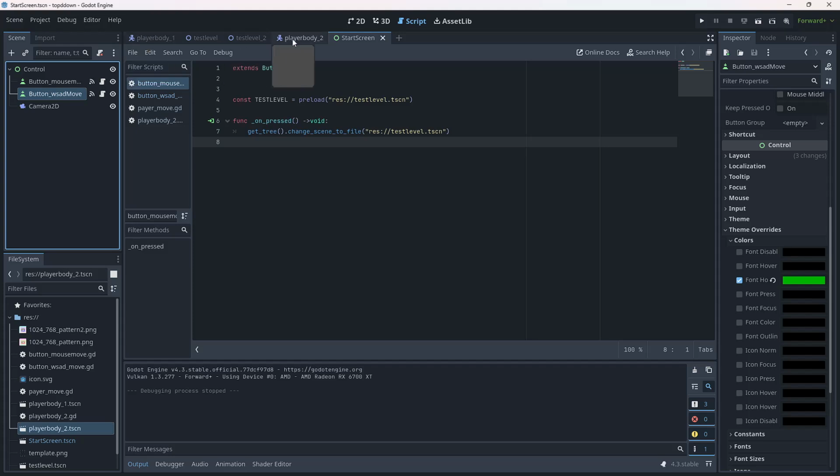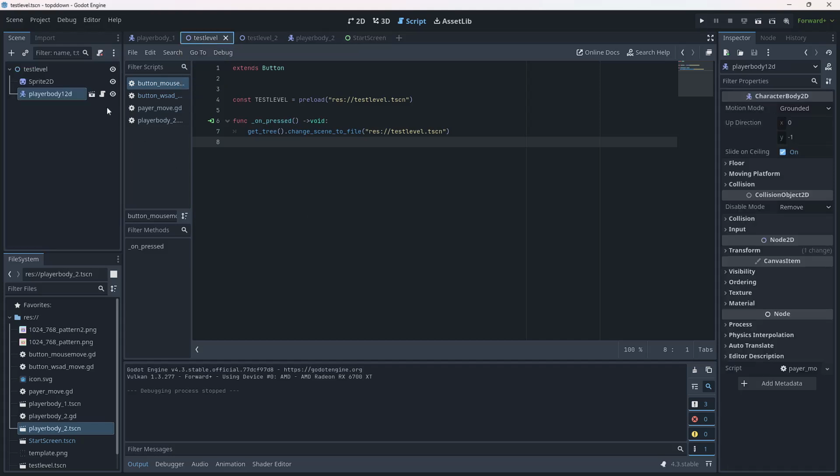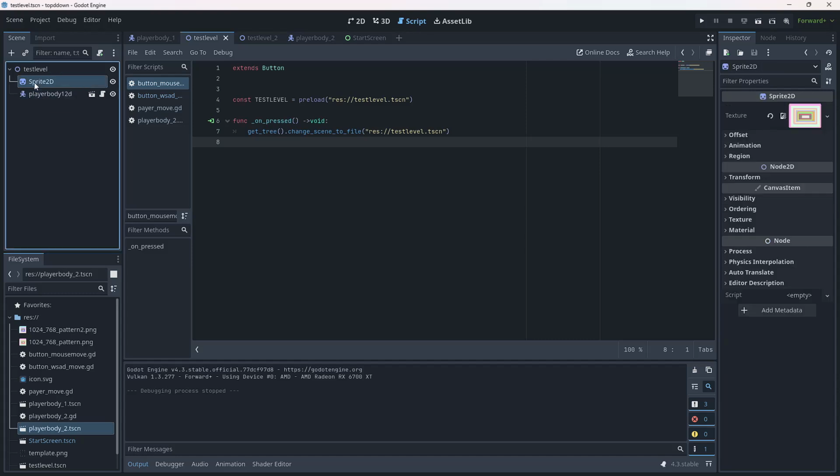The next thing that I've done is I set up my player body. So I have 2 player bodies and I have 2 scenes. I'll go over the scenes first because they're the easiest. Test level 1 is pretty simple here. All I've done is set up a sprite 2D as a parent node, then a sprite 2D node inside it.